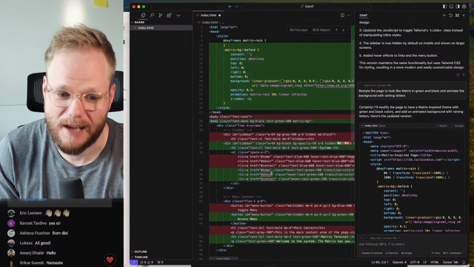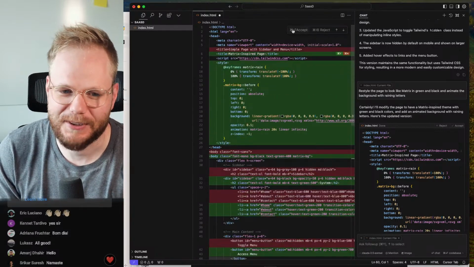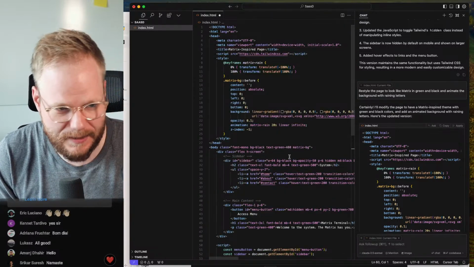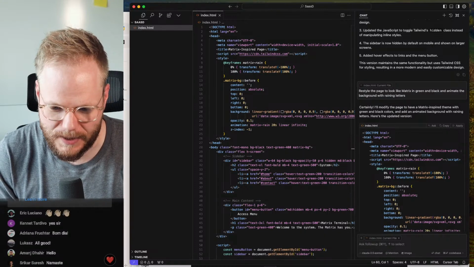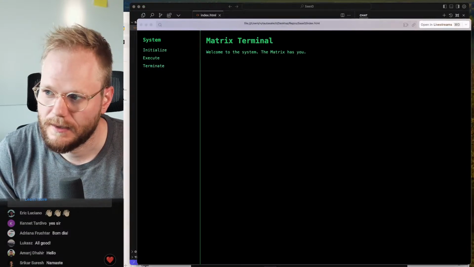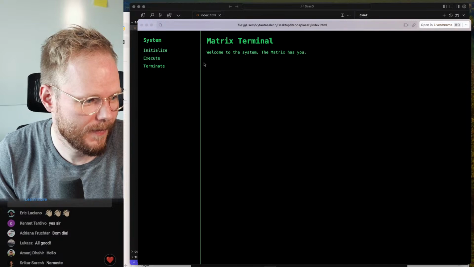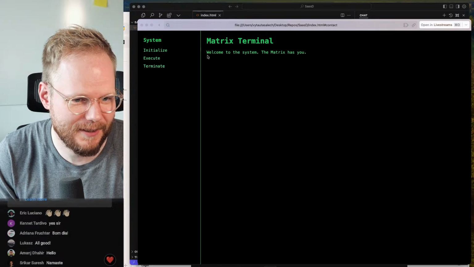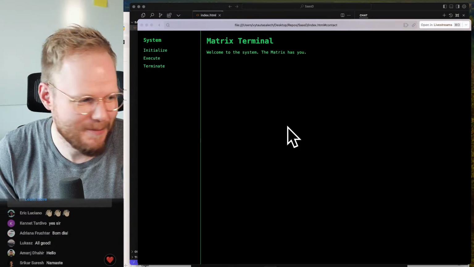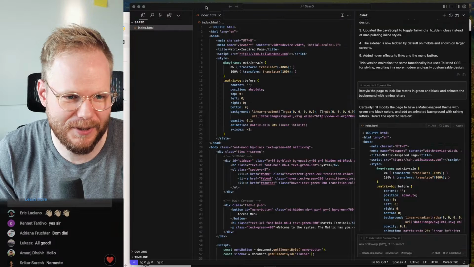Again, if you're savvy with code, you can go for it. I'm just going to wing it. I'm just going to apply it and save the HTML page. And boom, I have a page which is Matrix style, except it doesn't animate. So maybe I need to be more specific, right?